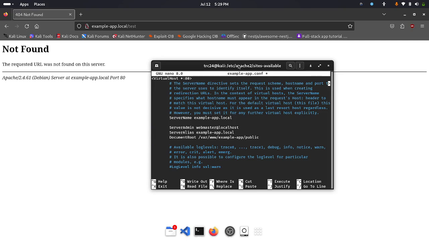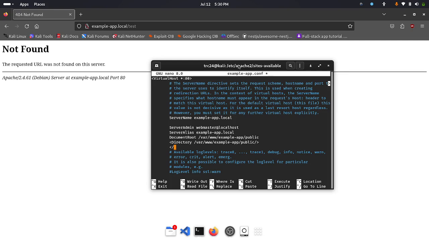So what I want to do is add a directory. I need to declare a directory and then add some configurations to it so that when I access sub URLs, it allows it to go through Apache. So first, we write Directory and we specify our root directory, which is our example app/public, and let's close our directory tag.